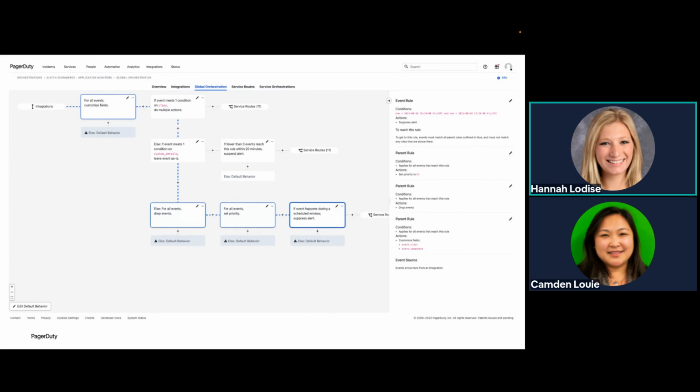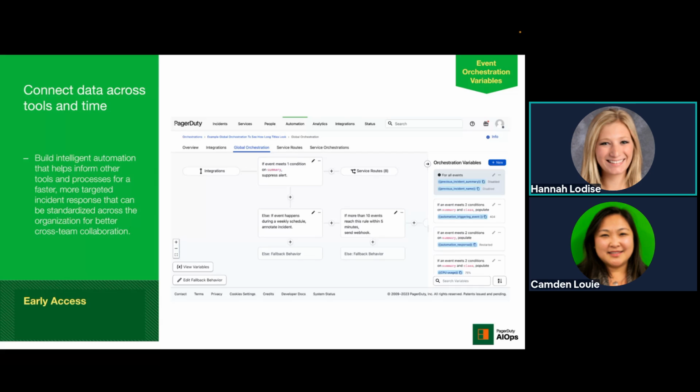Now, in the spirit of transparency, I do want to share one more new and exciting update with you, and that's in regard to some new enhancements that are coming down the line for PagerDuty event orchestration. So soon, you're going to be able to create even more different kinds of variables using event orchestration.